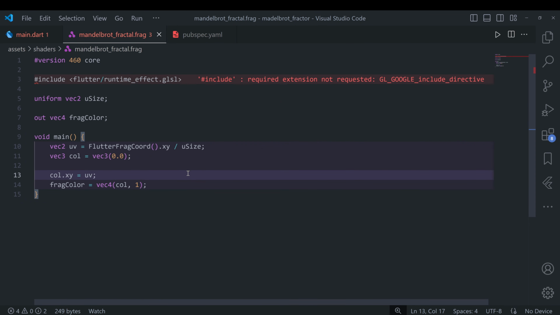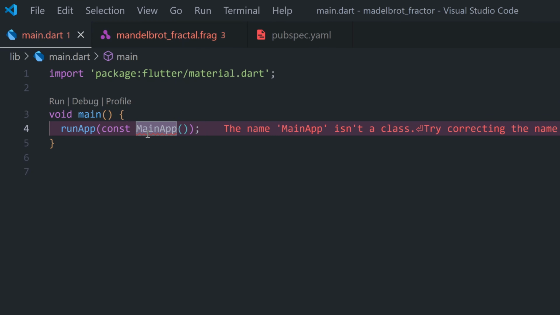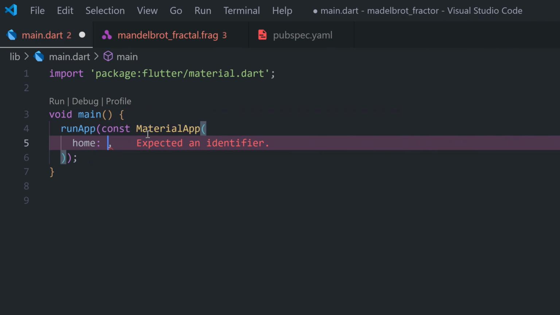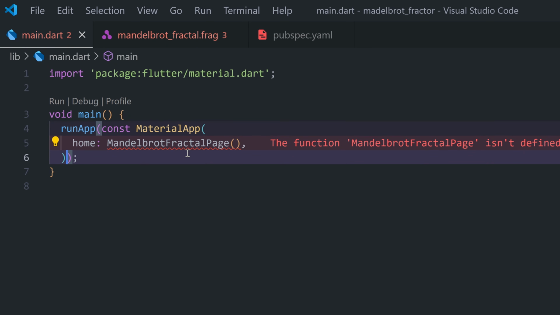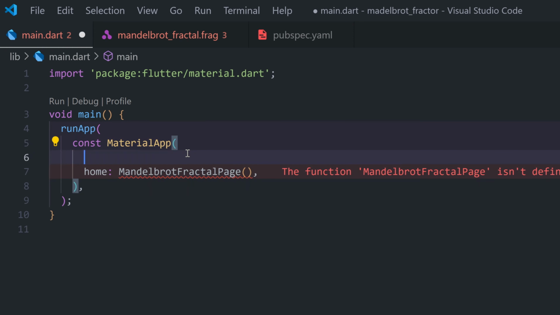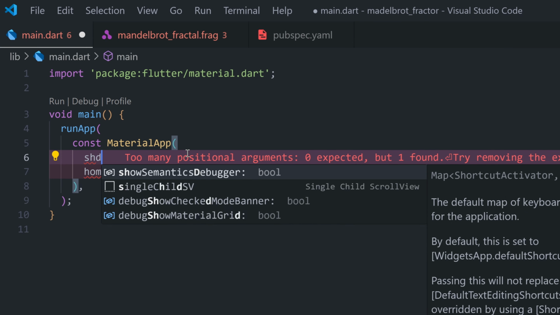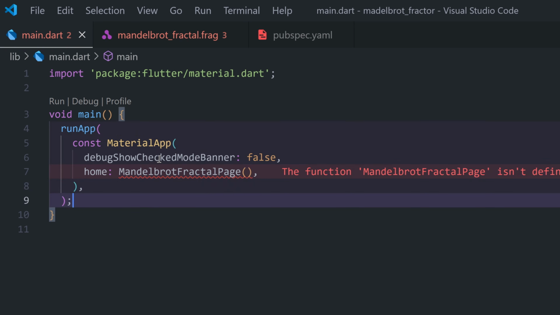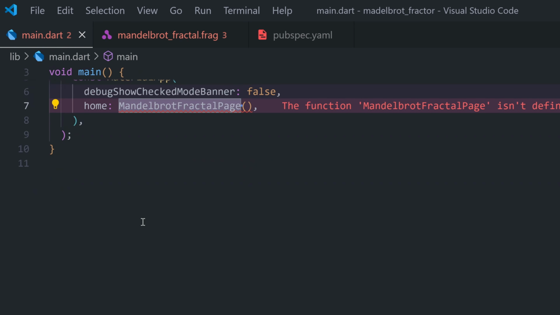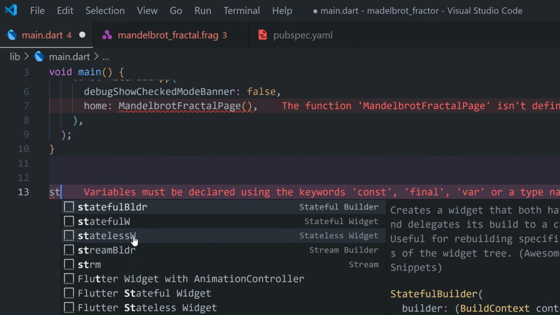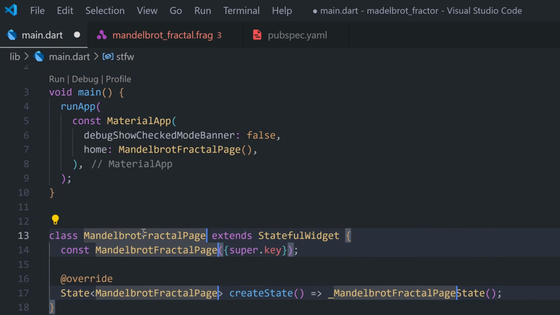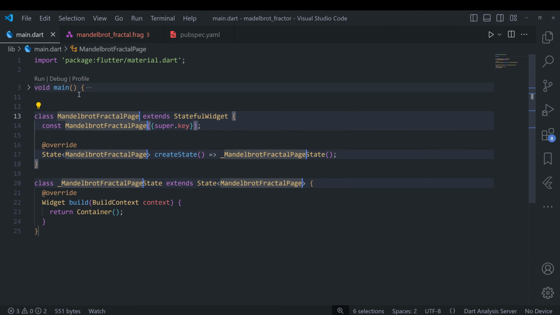Let's get back to our main.dart file and I'll replace this with the MaterialApp. For home, I'll create a MandelbrotFractalPage. We also would like to disable the debug mode banner, so I will call it here and set it to false. Let's get to here, copy this name, type stateful and press enter, and just paste it here and we will create our stateful widget. Now we're good to go.